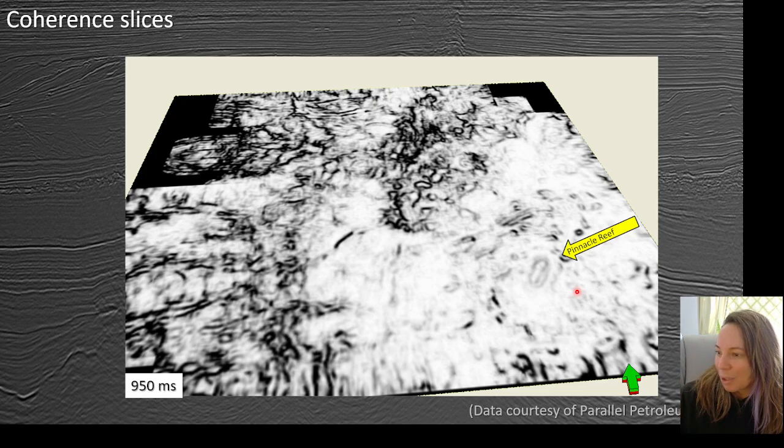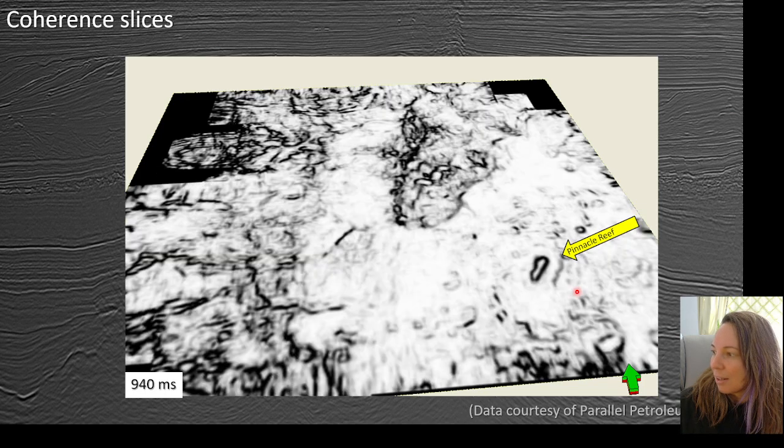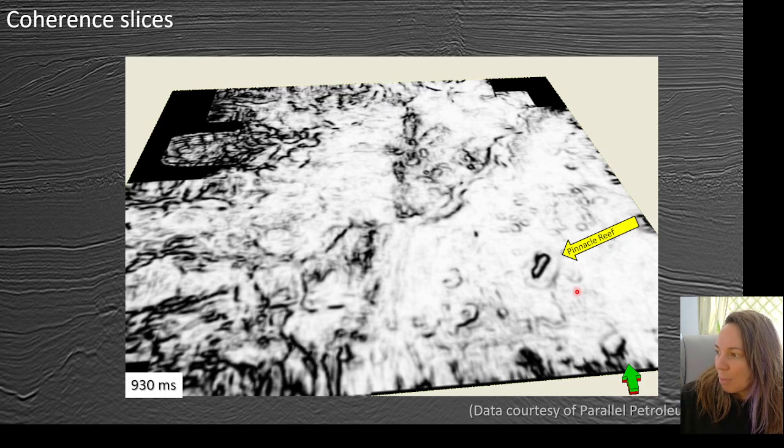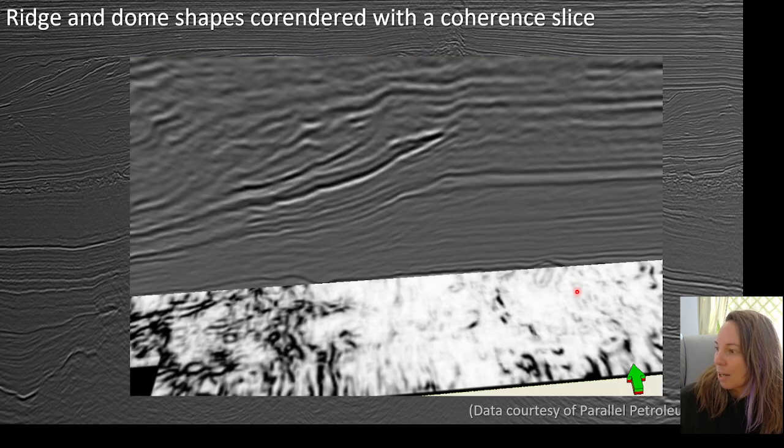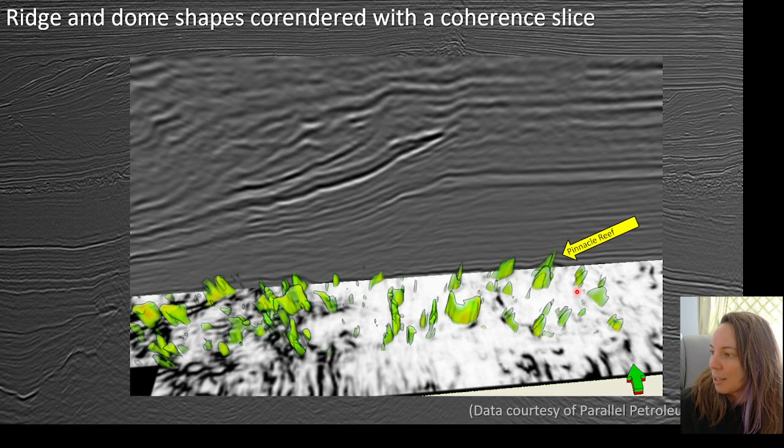So we're at the Pinnacle Reef, we're at the base of it, and then as time elapses and we move up, you can see the formation of that Pinnacle Reef and how it peters out. And then we can look at the coherence with the seismic amplitude and vertical section. So we've got our Pinnacle Reef right there. We can see the mounding, and we could take our seismic attributes of the ridge and dome shape, so our shape indices, and we can co-render them with the coherence slice.